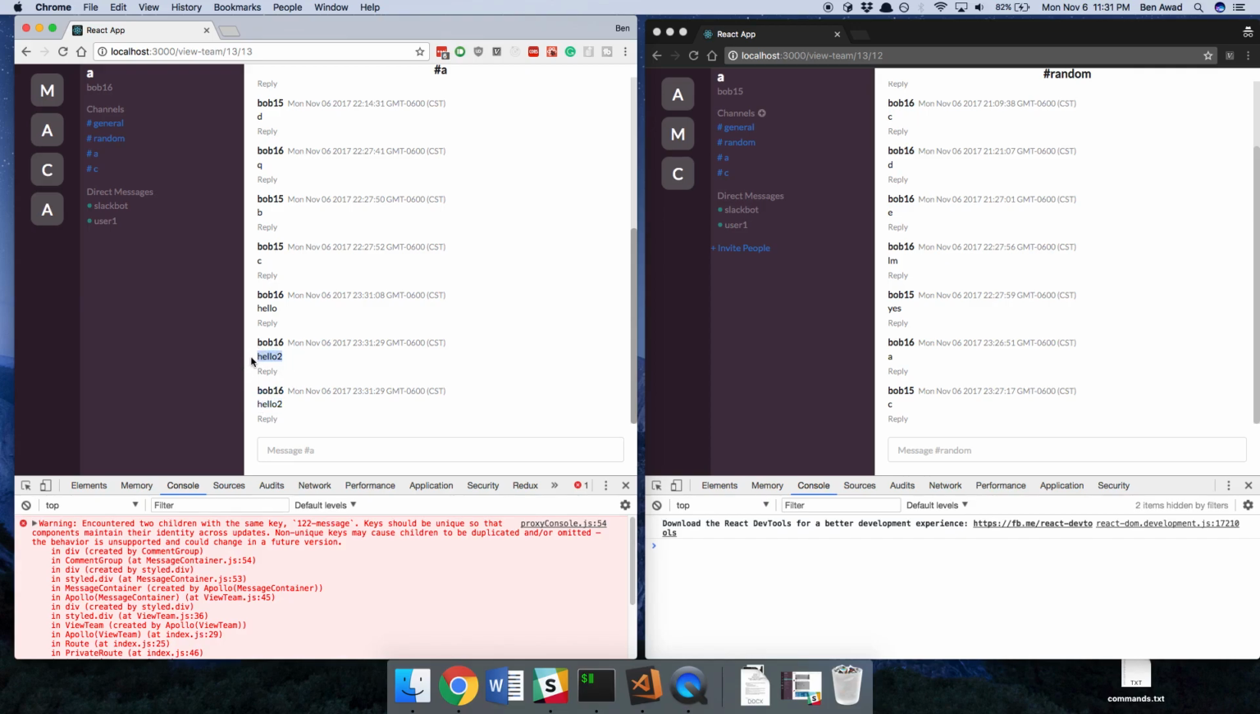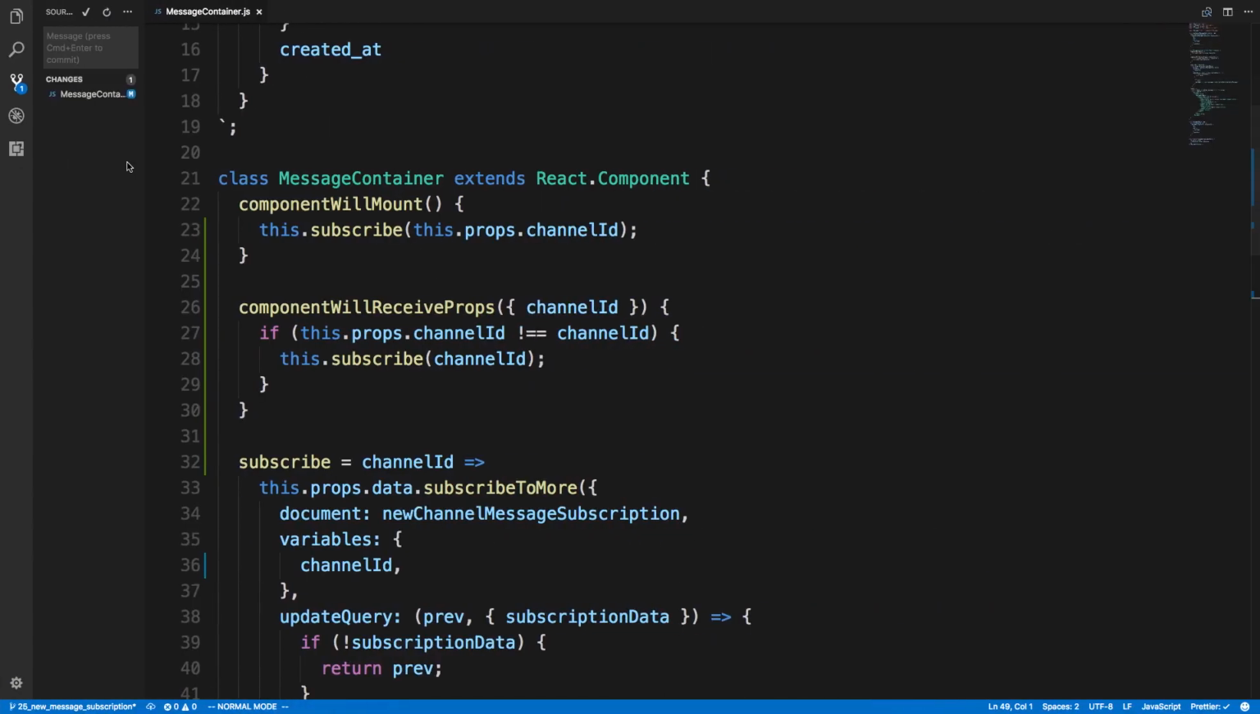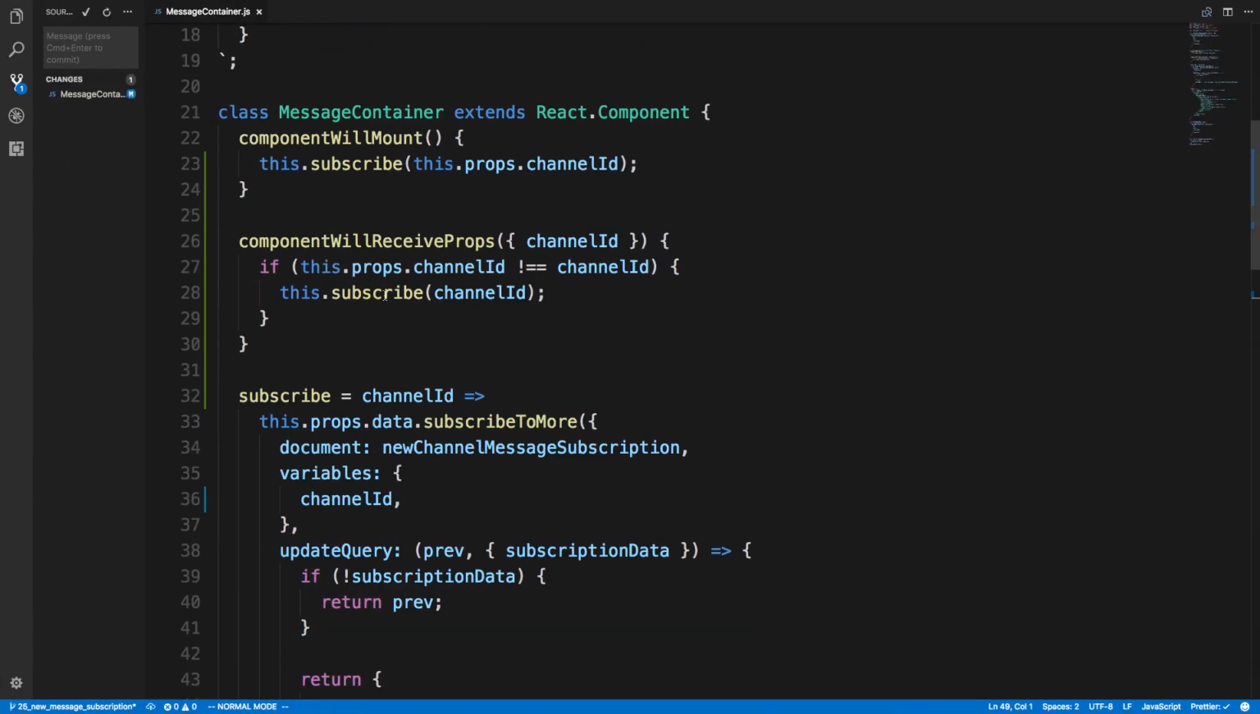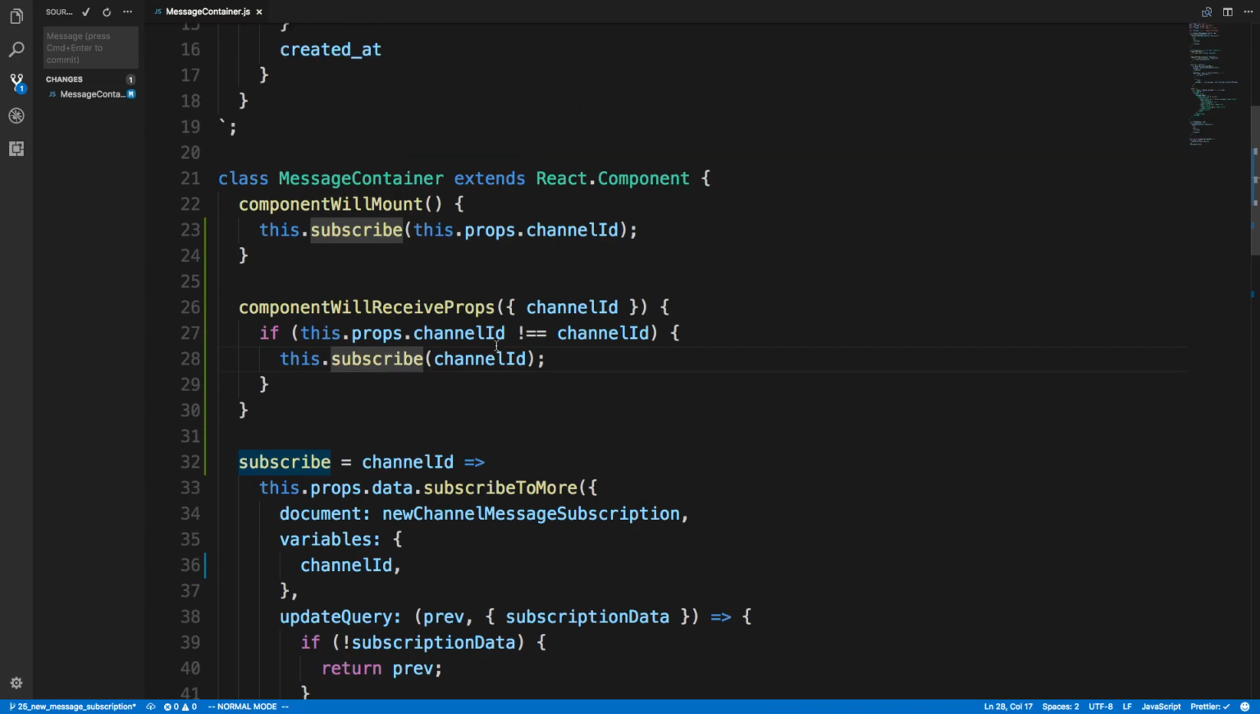Hello 2. It should only pop up once. But because we subscribe to it twice, it's popping up twice. So if I were to come here again, I believe this would say hello 3 times. Yep, because we subscribe to it 3 times. So we're never unsubscribing. When we call this.subscribe, it's stacking. So we need to unsubscribe too.